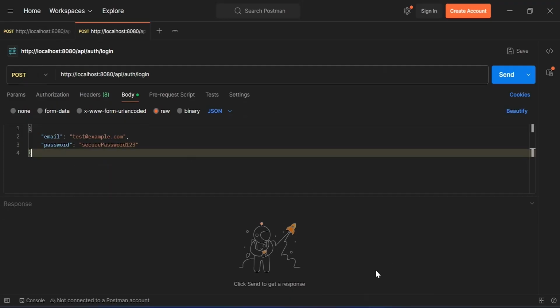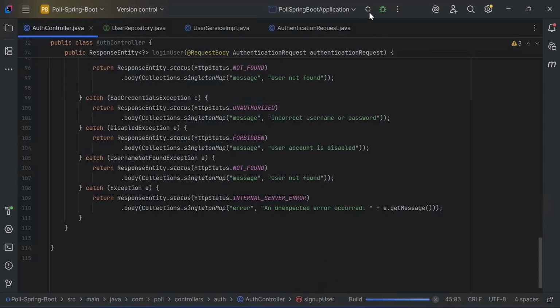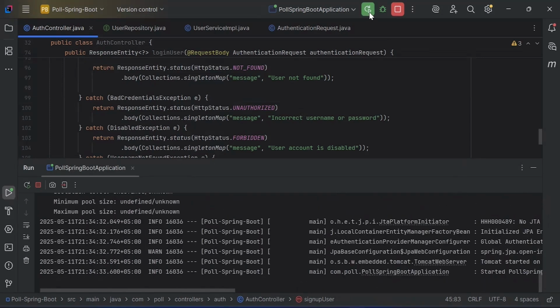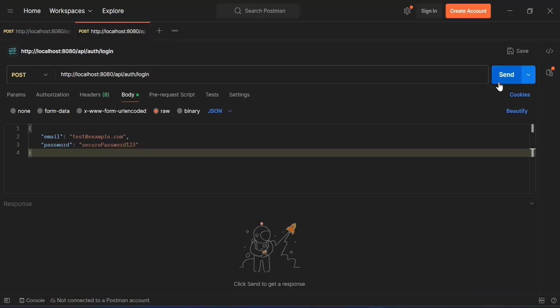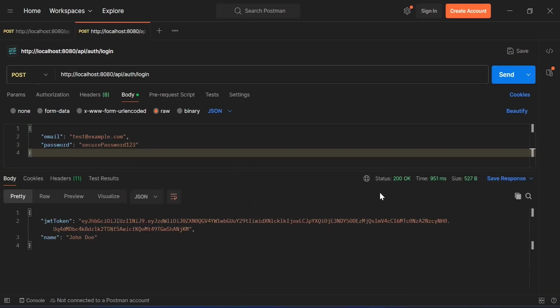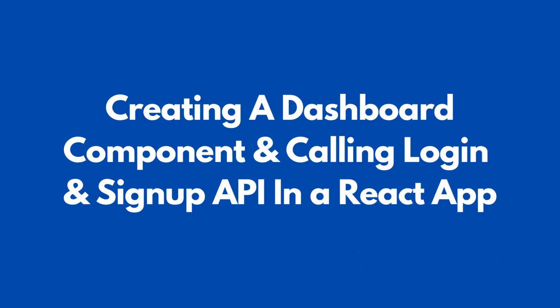Before calling the API, let me run the Spring Boot application. As you can see, our Spring Boot application started successfully. Let's navigate to Postman and click on the send button to call the endpoint. As you can see, we got a status code of 200 OK. With this, we are getting a JWT and the name.